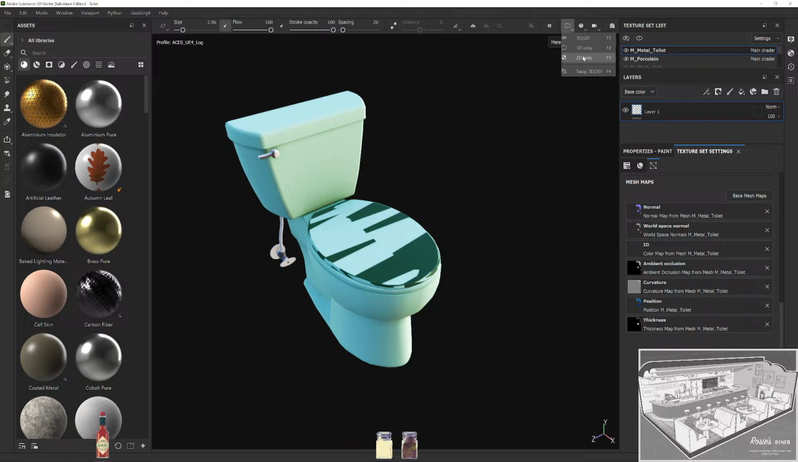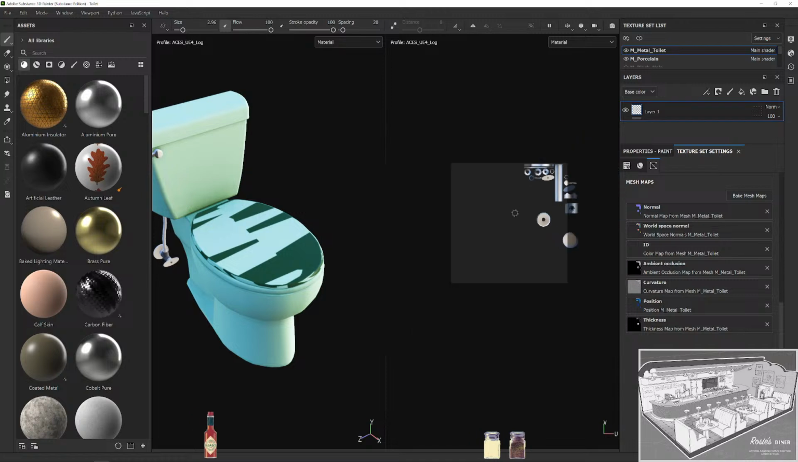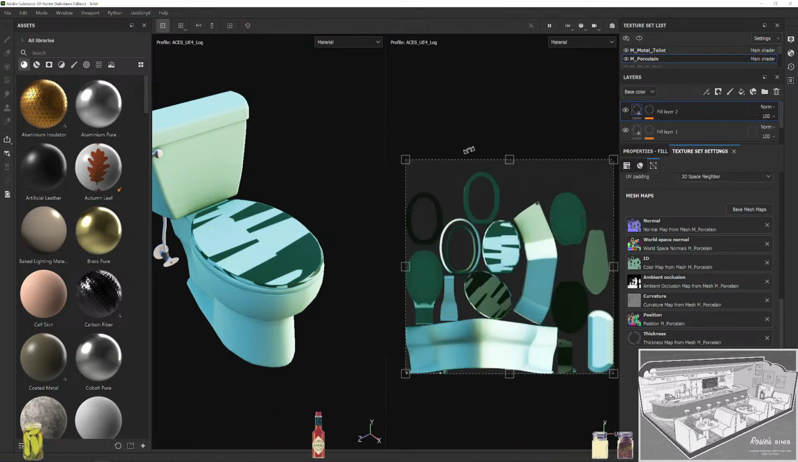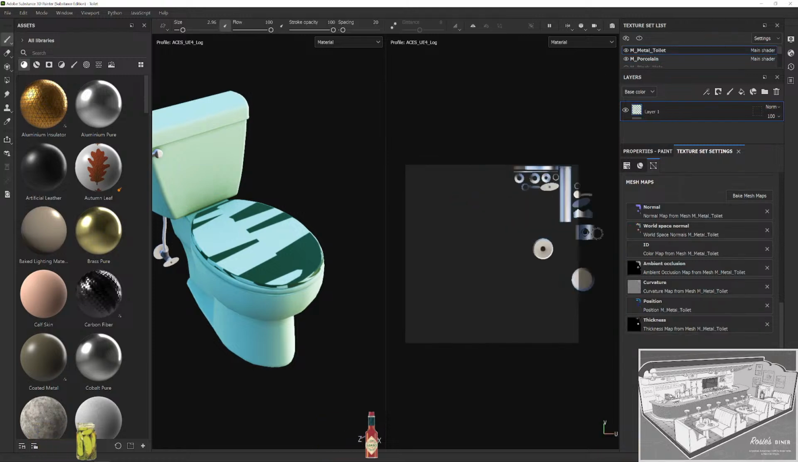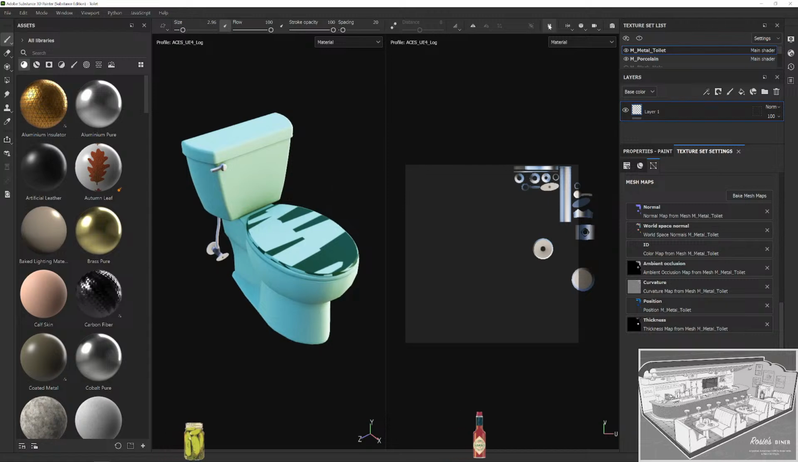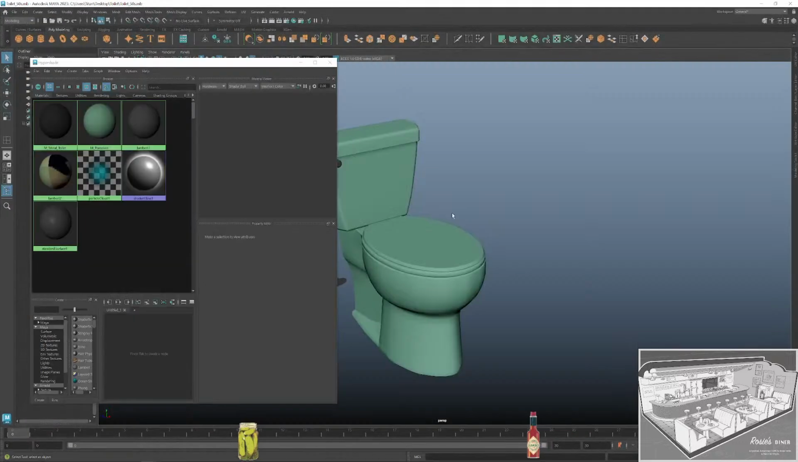To see what's going on, we go back to 3D, and we see that these UVs are crazy bad. What happened to my UVs? This is not supposed to be like that. Okay, let's just pause the rendering and go back to Maya.